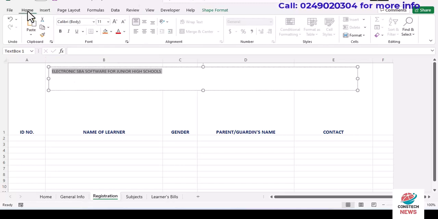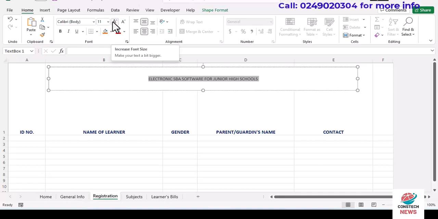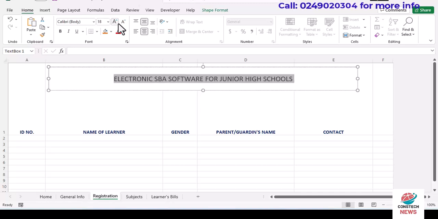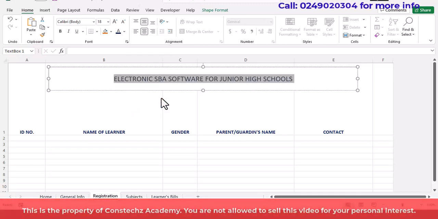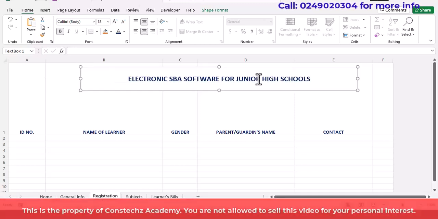come to home, put it at the center, increase the font size to 12 or to a very good size. So let's put it at 18, is okay. Let's give it our favorite color and let's bold it. If you are okay with it, we can reduce the size more.